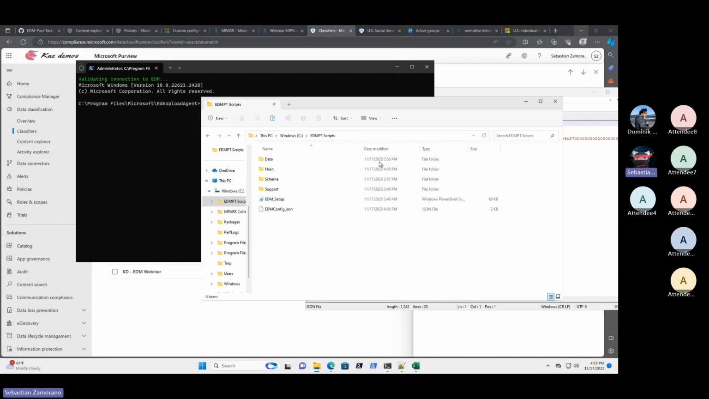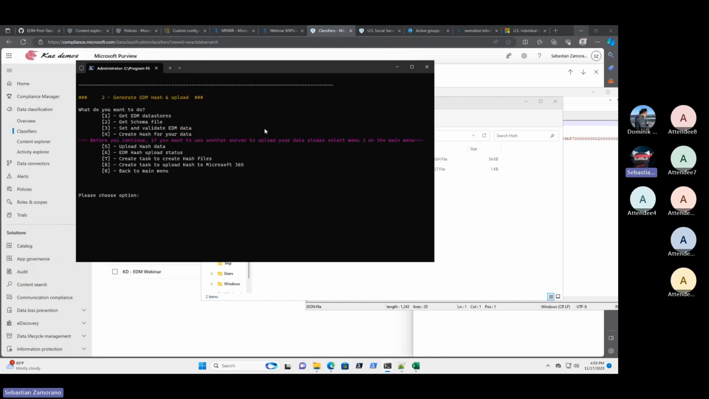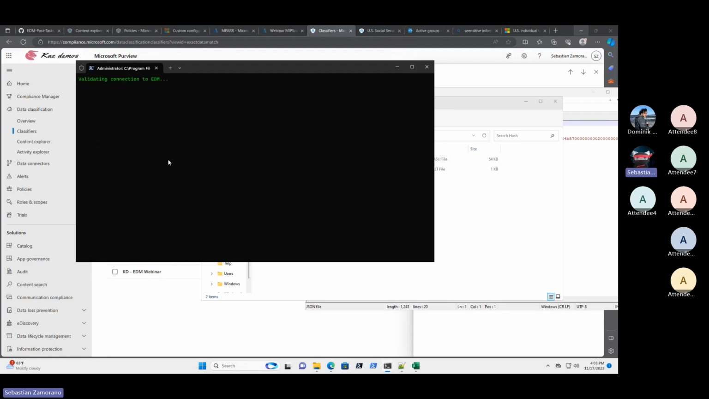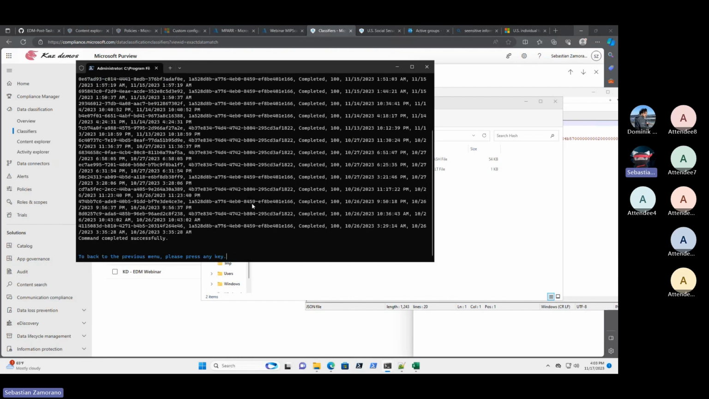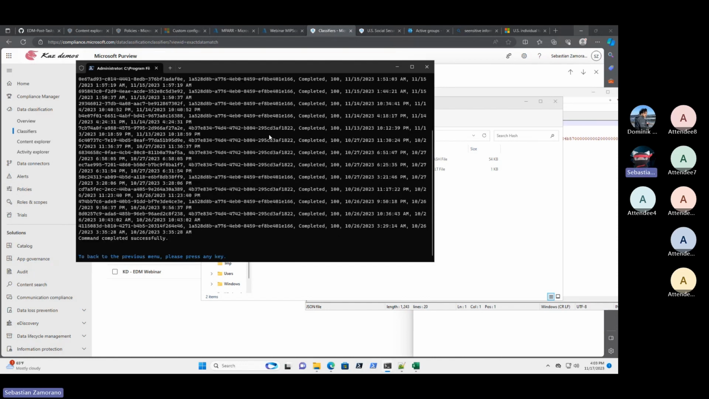What is happening here? The hatch file that is located here is uploaded to your tenant on Microsoft 365. That is happening in the background. You can see here that the command completed successfully. And if we want to see the status, we have the number 6 to see the status of this upload. And here at the top, you can see that the processing is in progress. I am making the change right now, uploading.